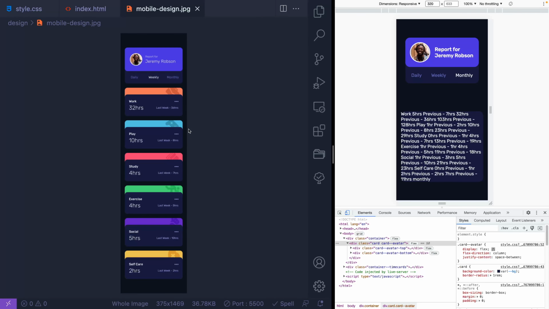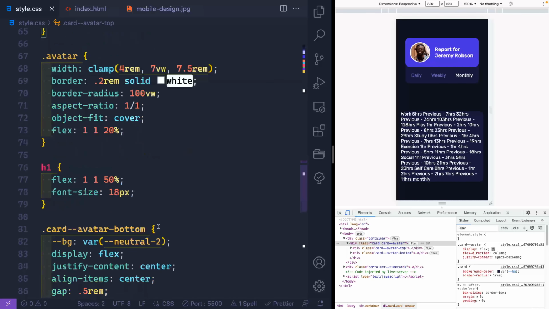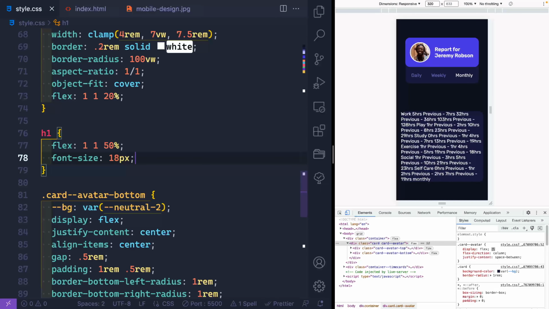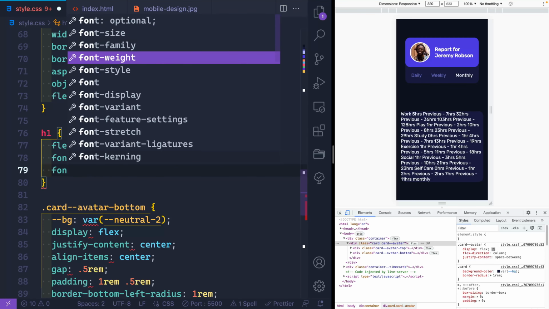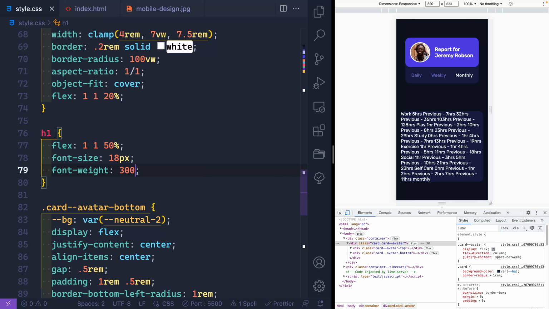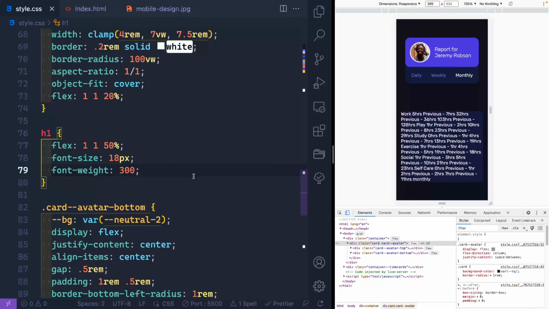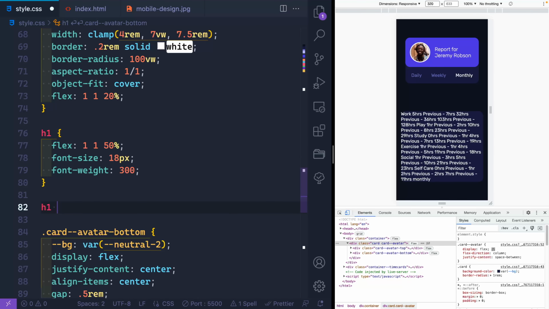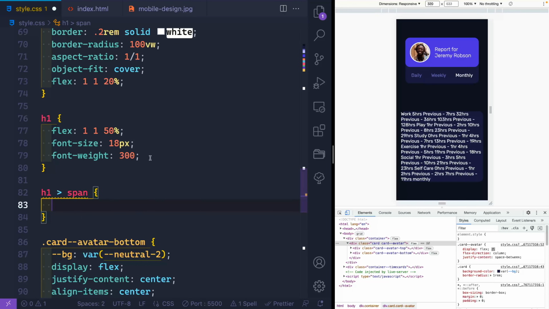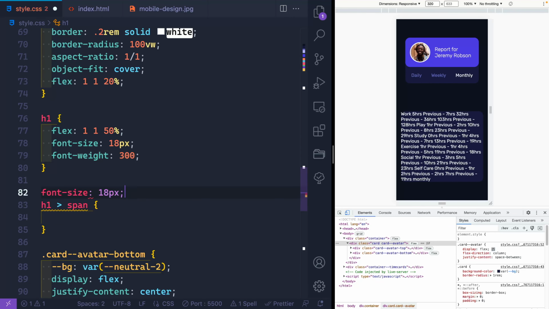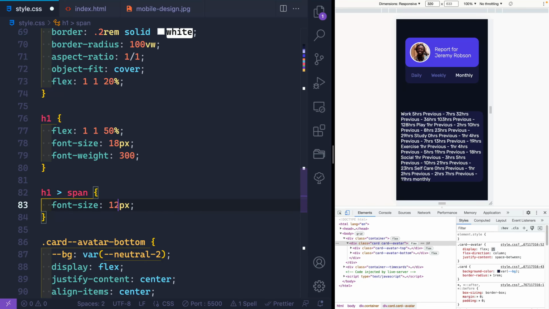Now it does not have any kind of bold, so let's make sure we remove that. Let's come in here and say font weight will be just like, was it 300 maybe even? Yeah, I think so. And then here, that report for is going to be smaller. So come in here, H1, and say whenever there's a span as the direct child, we can change the font size here to, let's do something like 12 pixels. I'm not sure why I did pixels here. Let's do like 1.2 rem, and same thing here. So we'll do 0.7 rem.